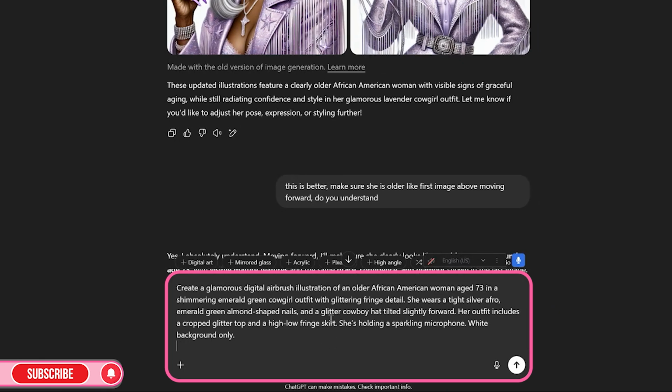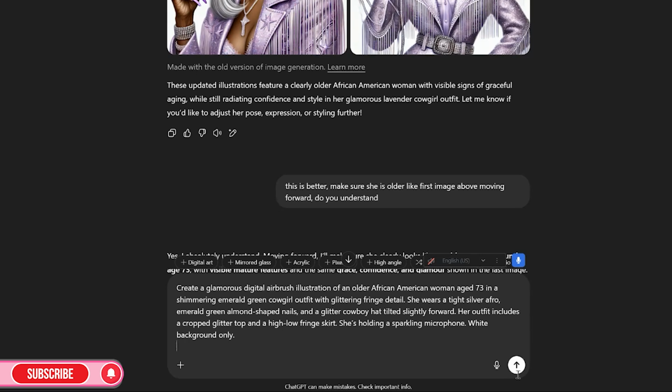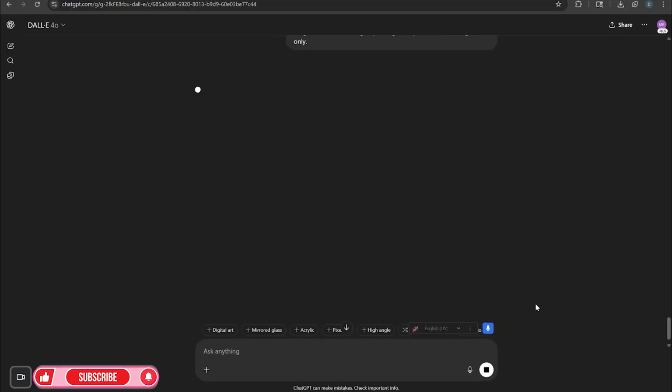So I'm asking it to create a glamorous digital airbrush illustration of an older African-American woman aged 73 in a shimmering emerald green cowgirl outfit. All right, fringe detail. We got an afro going on, some almond shaped nails, a glitter cowboy hat tilted slightly forward. We got a cropped glitter top, a high-low fringe skirt, and she's holding a sparkling microphone. I always do white background only because it's easy to make your images transparent when you do a white background only. So let's see what we get here.